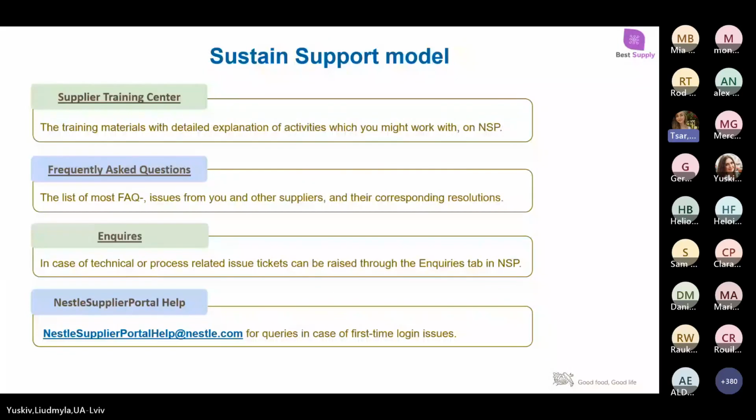Just to finish this session, I would like also to let you know that we will send an email summary. You will receive it after the session, including the recording, the presentations that we used during this session, and also a reference of our sustain model with links to all the channels where you can contact us and provide your feedback.